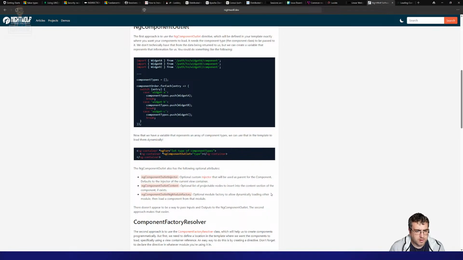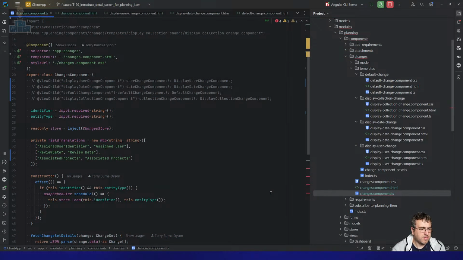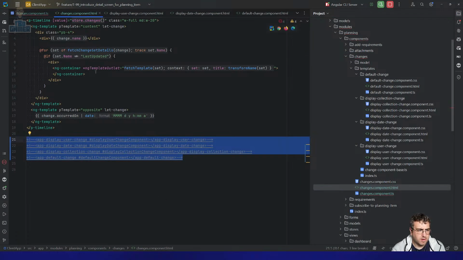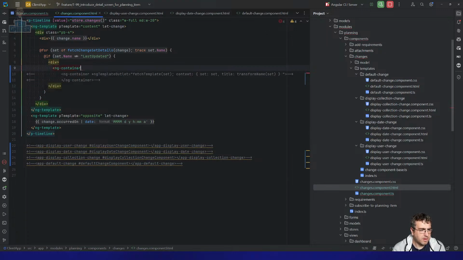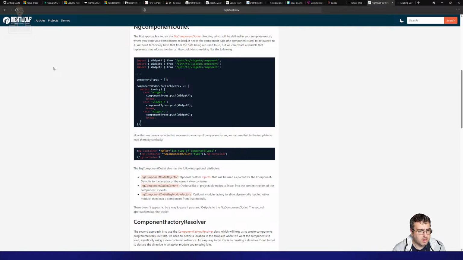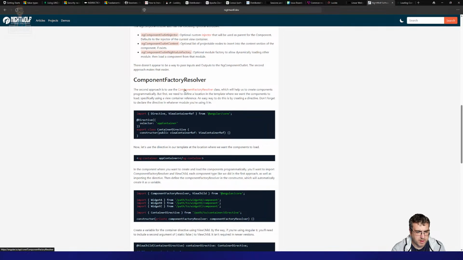But that's ng component outlet type. So hold on, that can take a ng container. But that's pushing the type, not. Yeah, that doesn't help me because I actually want it to display what I give it.